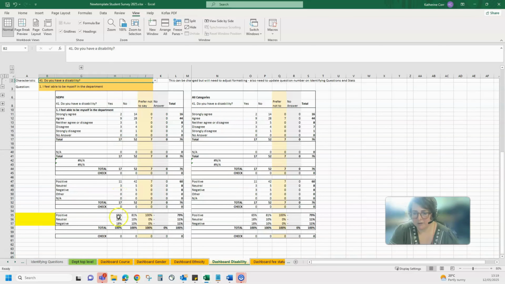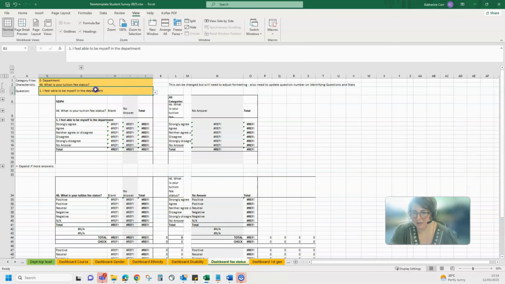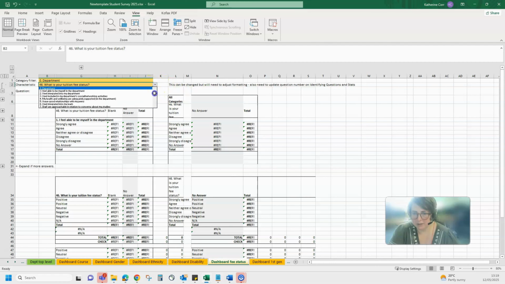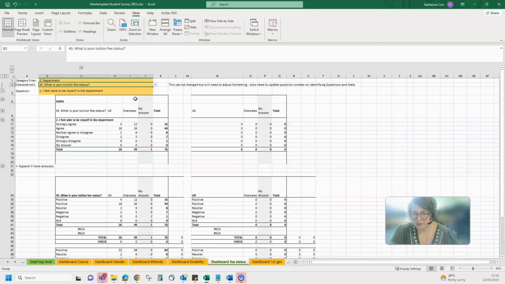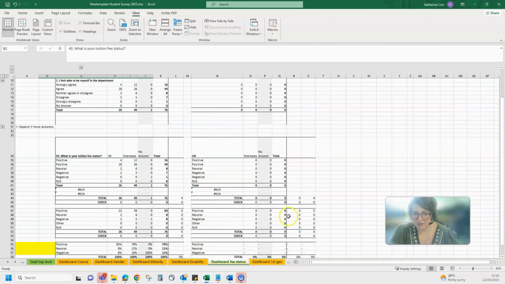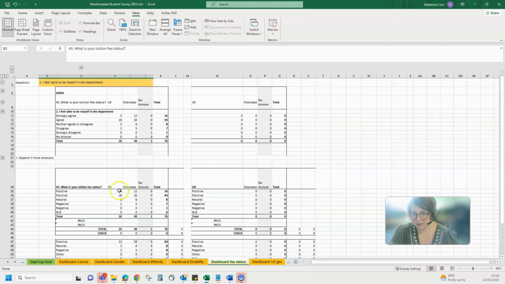So we're looking at the difference in experience from disabled staff to non-disabled, disabled students to non-disabled students. That's really simple. Fee status, we looked at that, so we know we're able to use this. So we need to point it to the right question. Oh, no, accidentally went to ethnicity. So there's tuition fee status, and you can see all of the formatting has gone weird here, and that is because in this question, the answer options were formatted strangely.